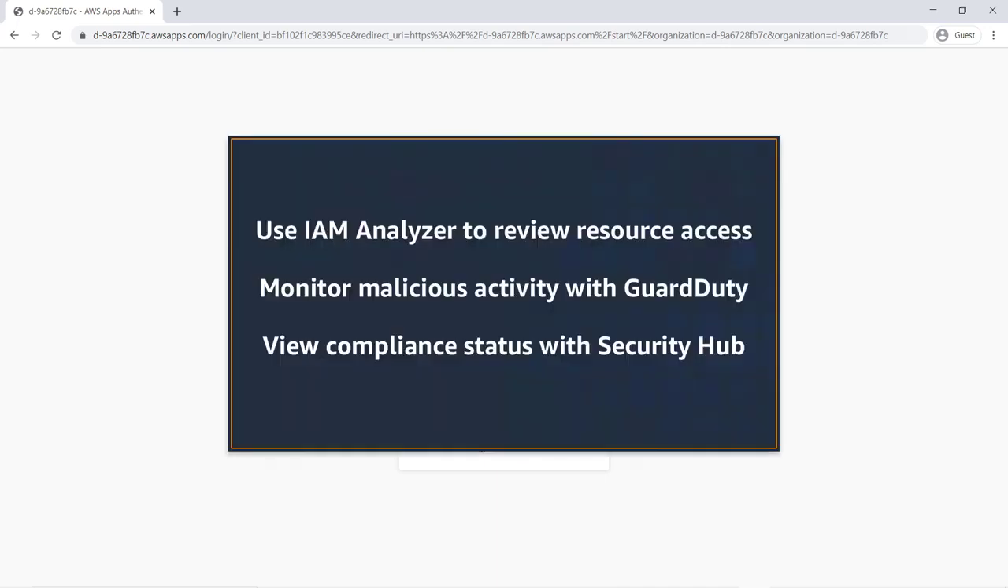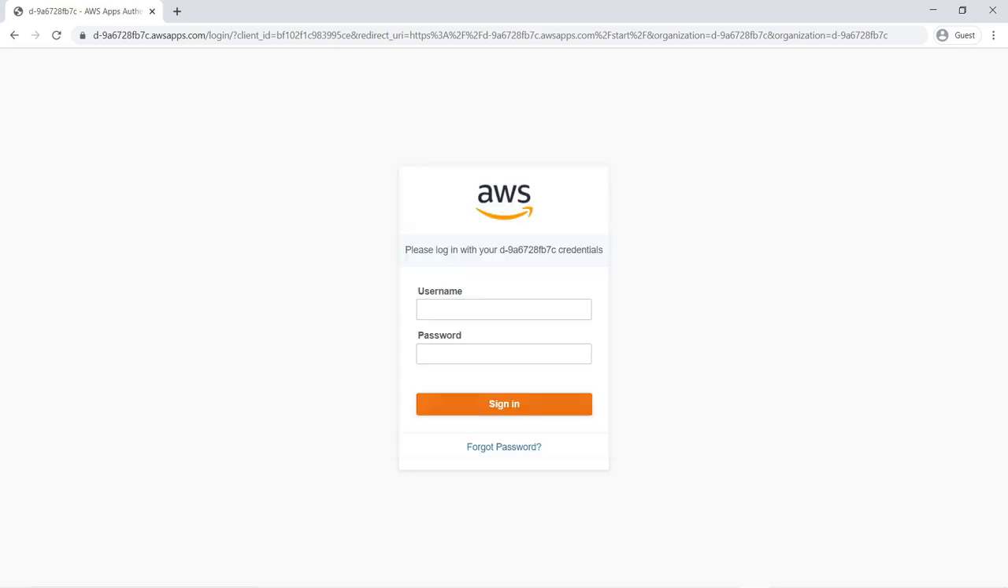In this video, you'll see how you can implement AWS best practices for security and compliance in AWS Control Tower. You'll see how to use IAM Access Analyzer to review resource access, monitor malicious activity with GuardDuty, and view compliance status with Security Hub. We're going to feature 3 services that enhance visibility into compliance and security across AWS accounts in Control Tower. These services are IAM Access Analyzer, Amazon GuardDuty, and Security Hub.